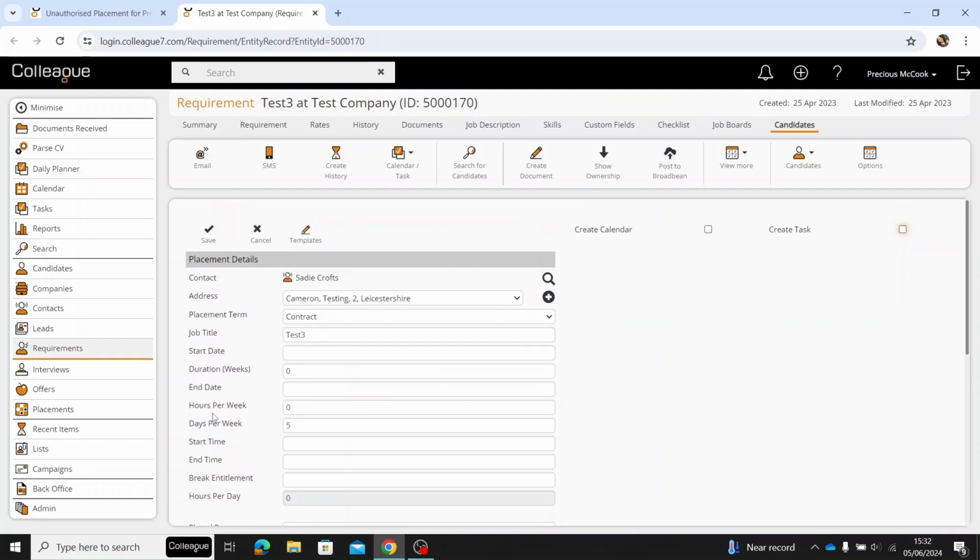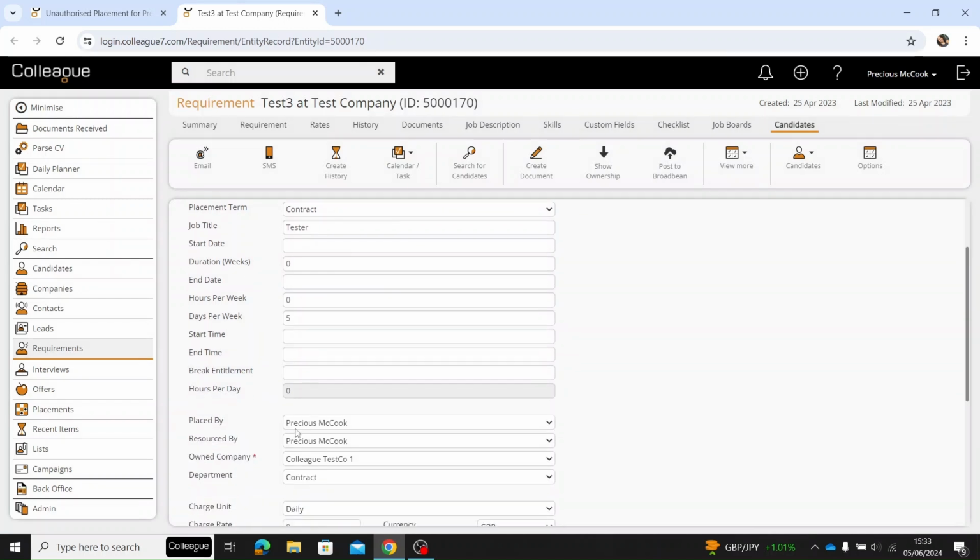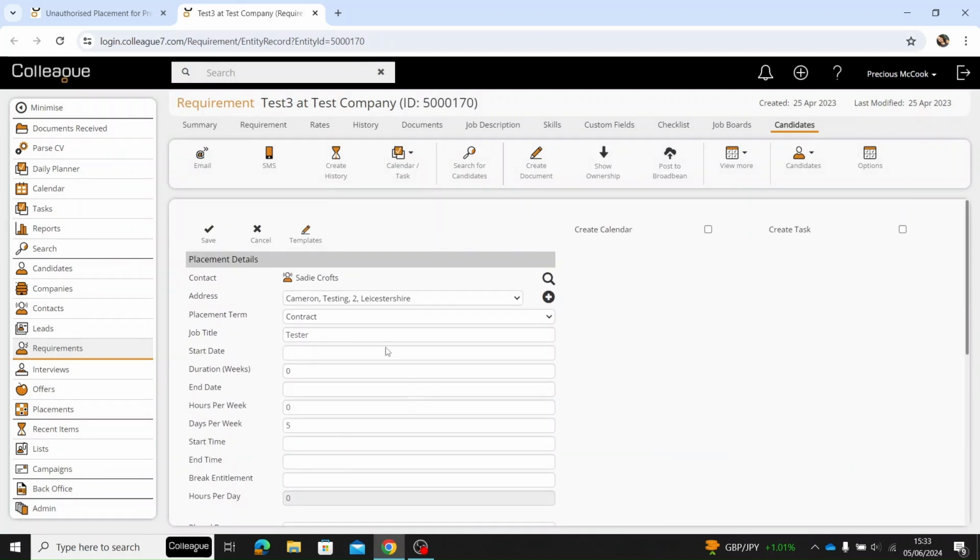So basically in here it will have all the placement information, and because obviously this requirement is off the back of the company that we created the placement for, it has an option for templates. If you select this, and then in this drop down menu you're able to select the placement template you've created. So select the one that's applicable and then press OK. And you'll notice now that it's inputted the information of the placement template. So once you're happy with all the information within the fields, select Save.